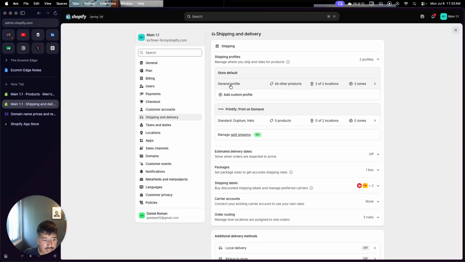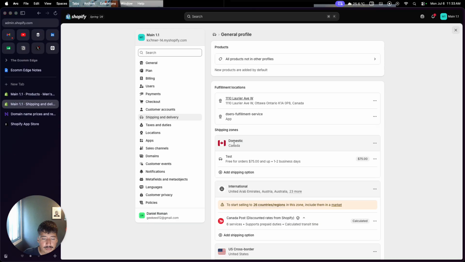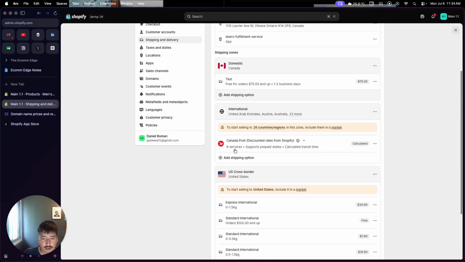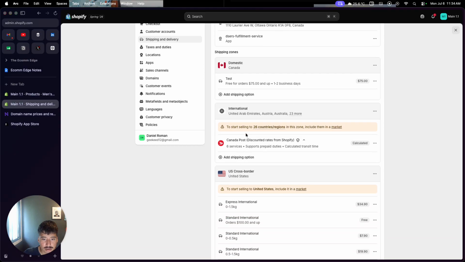Right, so you want to go ahead and select shipping and delivery right here. And then from here, you'll be able to customize the shipping rates for your store. Now you want to make sure you have set up properly the shipping rates so that Shopify knows how much to charge for your shipping rate, so that customers are charged the right amount, right? And then you'll probably notice that you'll see some errors right here, right?